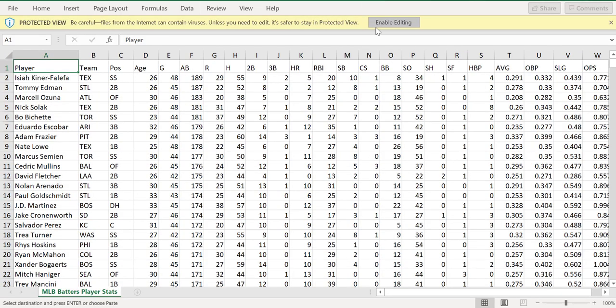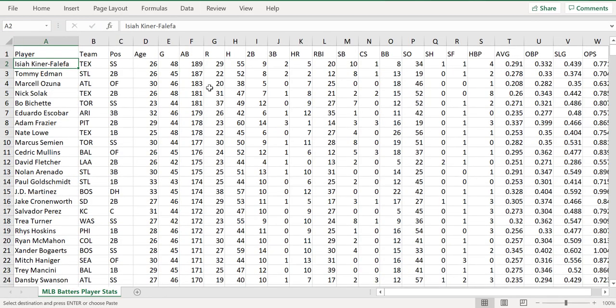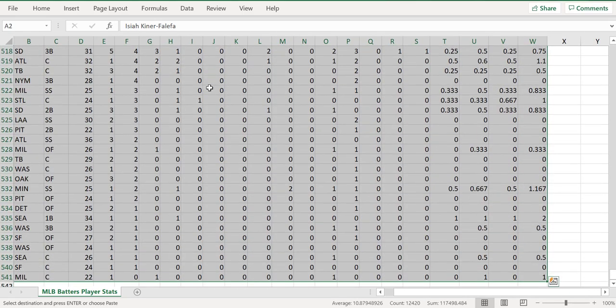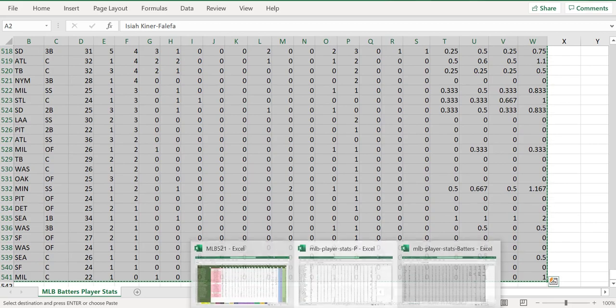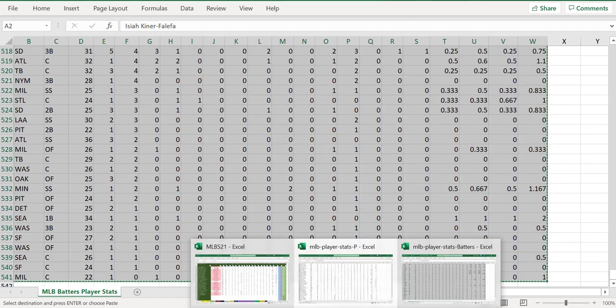Now we go to the batter stats one that we downloaded. My favorite player, Isaiah Kiner-Falefa. I always say Isaiah Ralph Kiner-Falefa. I love his name. It's funny, and Ralph Kiner makes me think of baseball.